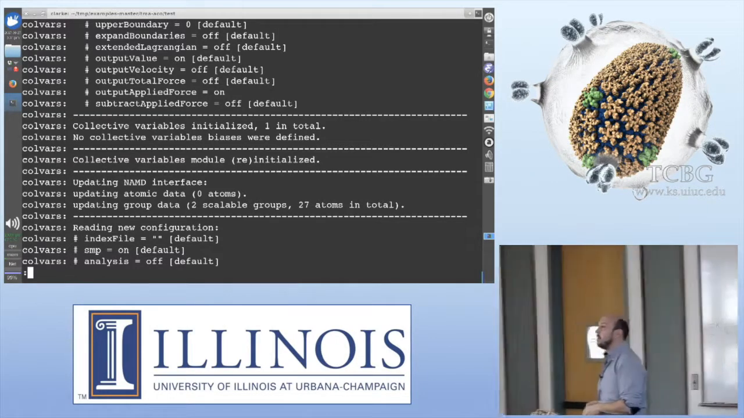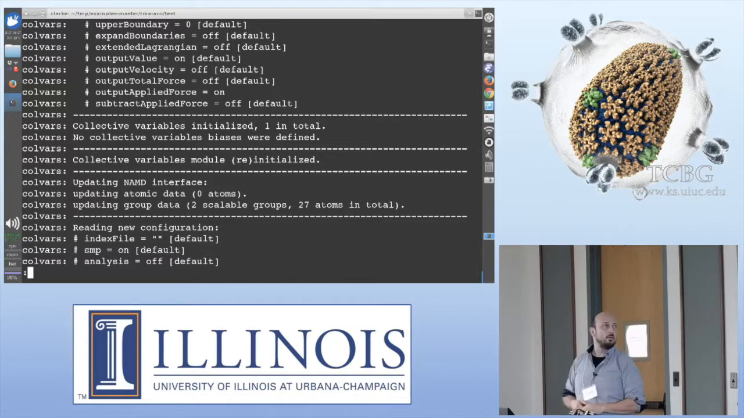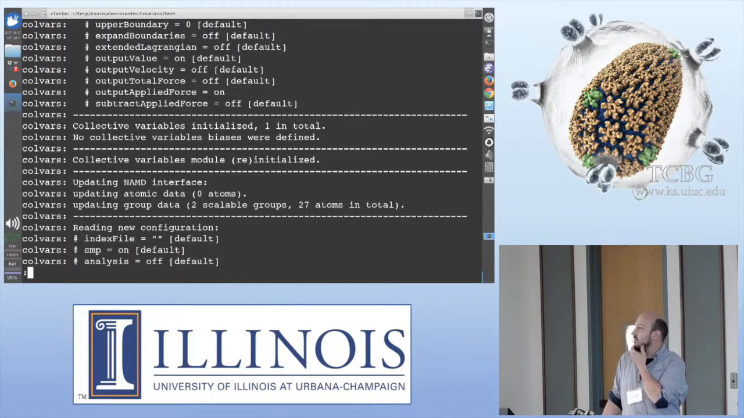Yeah? So what's the keyword analysis for? Analysis is kind of old, and I'm probably going to remove it soon, because at some point you could do analysis on the fly, but now you can just load it in VMD.